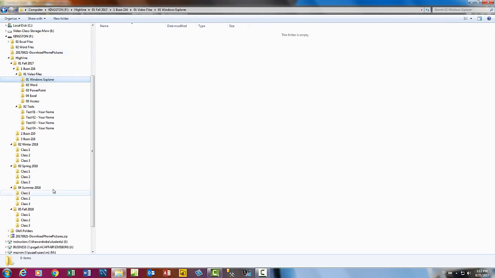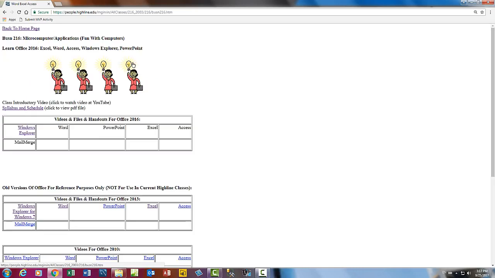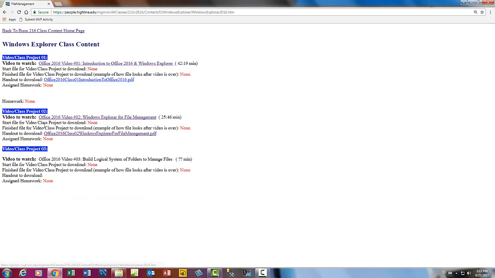zipped system of folders. Remember O1 Windows Explorer? These are the video files. Let's go to our class website. The base site is people.highline.edu/mgervin. Go to Business 216, Windows Explorer, and there's the PDF.